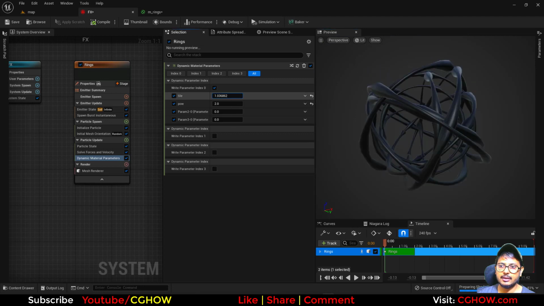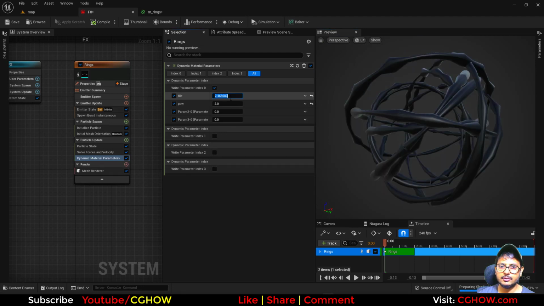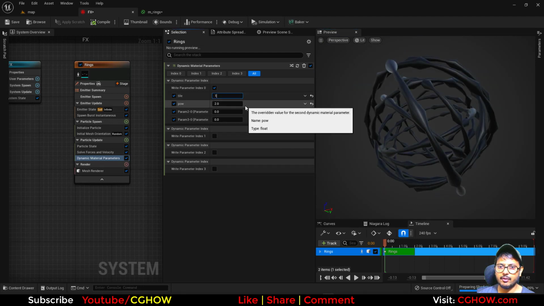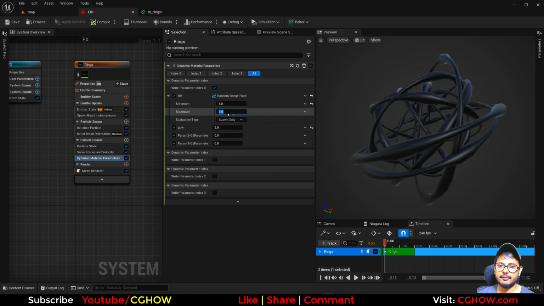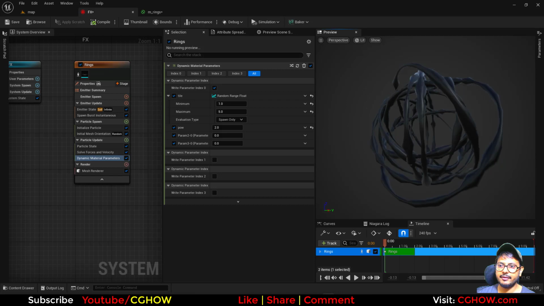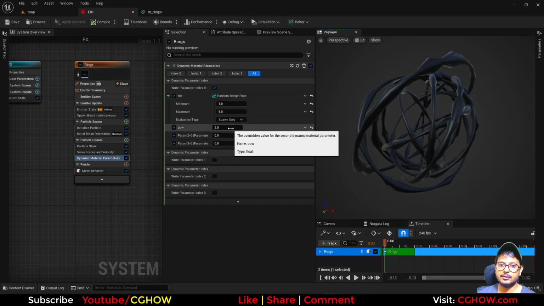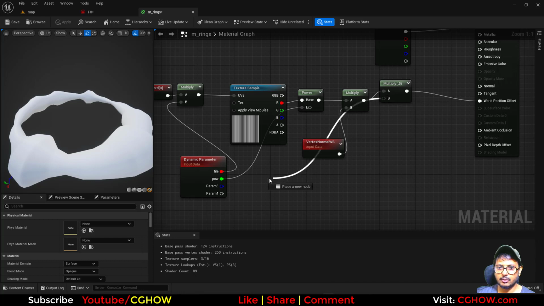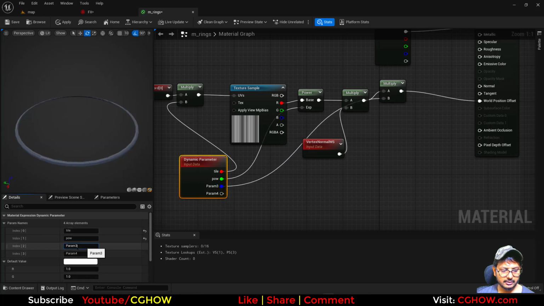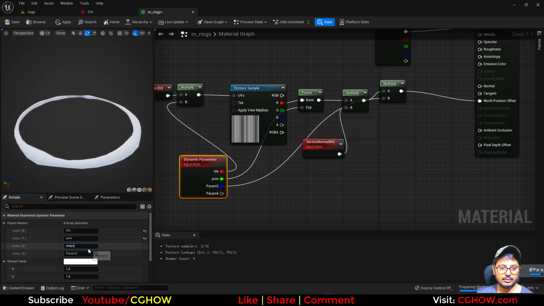So now you can see I can have random tiling. So maybe I can take 5 and 1. So I will randomize between 1 and 5. So every ring has different tiling. Then this power. And also let's make a parameter for distortion. So this is WPO. WPO. Let's save this.